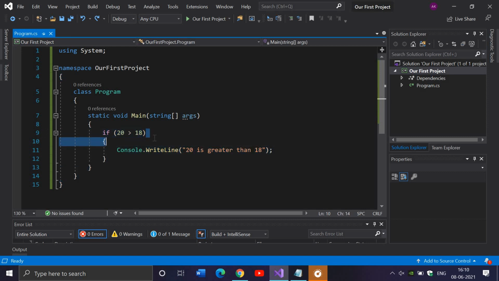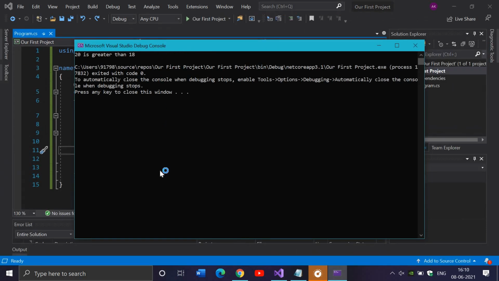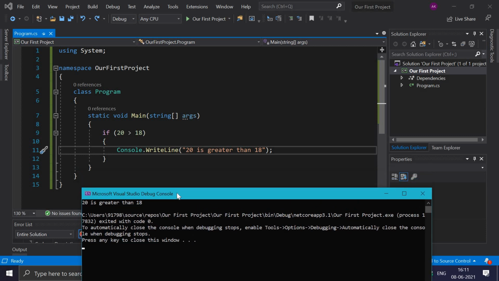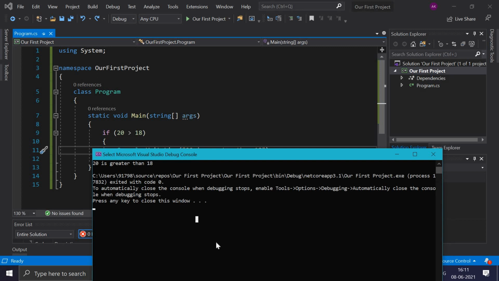Here it is written if 20 greater than 18, Console.WriteLine will give you 20 is greater than 18. Now I will run this to show you how it works. As you can see, I have given that if 20 is greater than 18, then Console.WriteLine will print that 20 is greater than 18, which is here as the result. This is a single statement, so there is no use of else if and else here. So now I'll take one more example which will have else if and else.